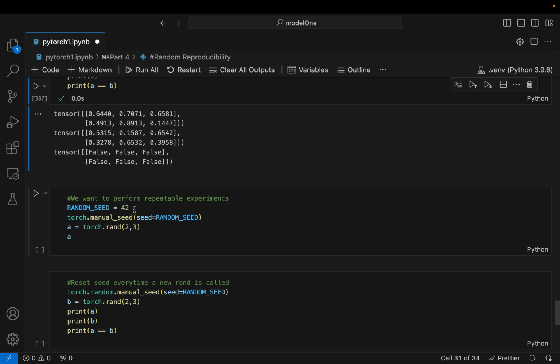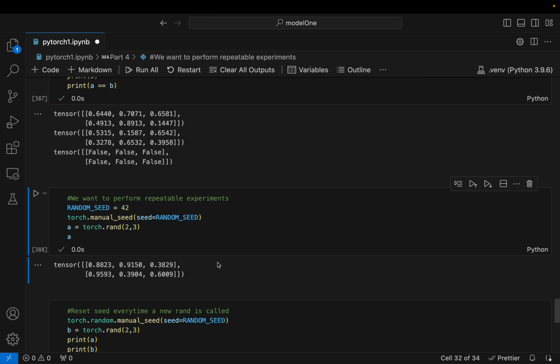I want to have a random seed. Let's call it 42. You can name it whatever you like. And I want to set my manual seed to that number 42 as well. So if I run a random tensor to make a 2x3 matrix, it will just create this.